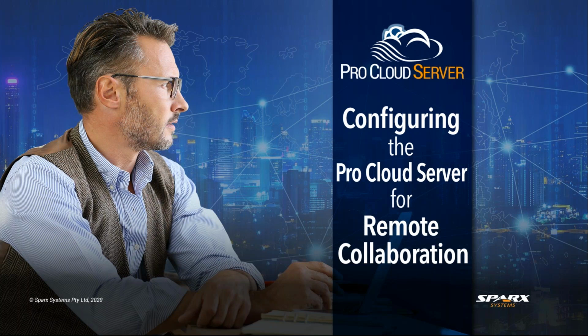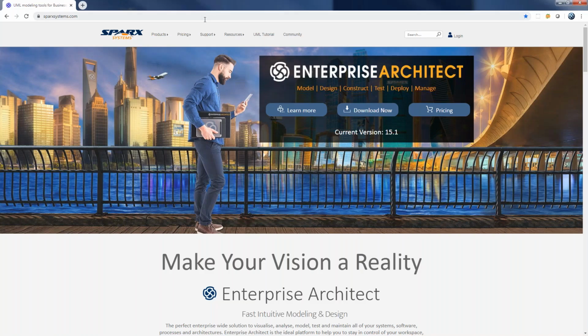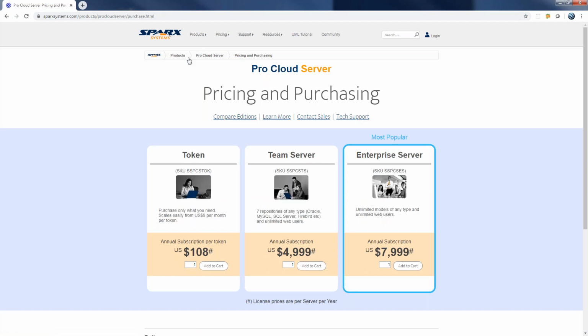So the next type of question from Mario talks about licensing. What I might do is bring up the Sparx Systems website. And if you go to pricing, you go here to ProCloud server. You can see you can buy an individual token for annual subscription, $108.